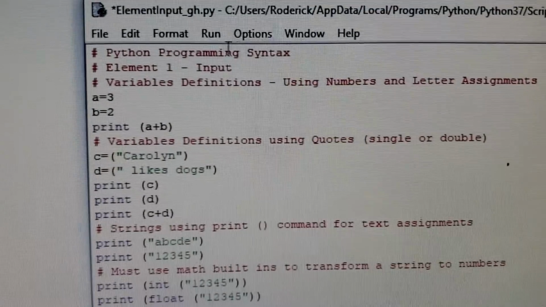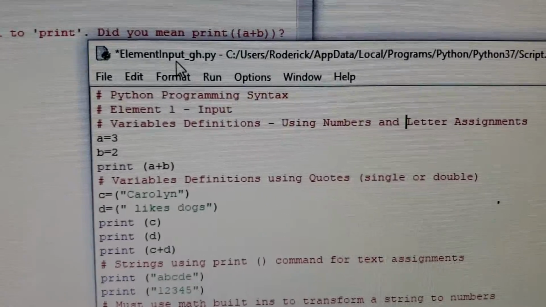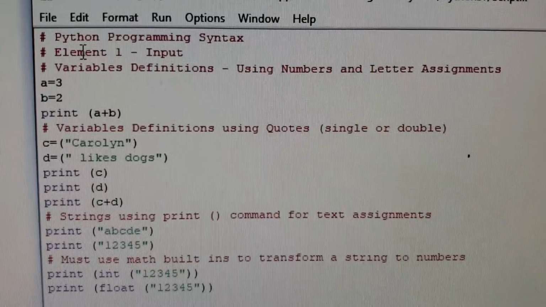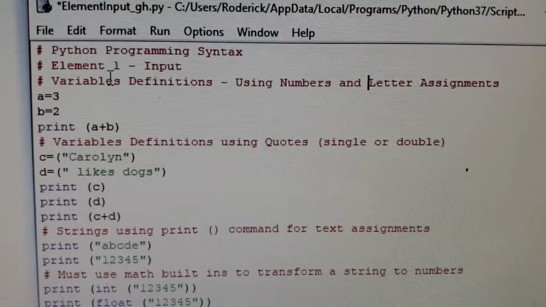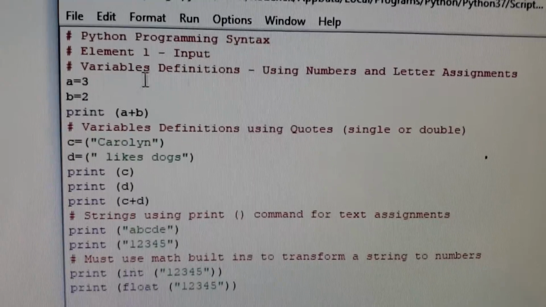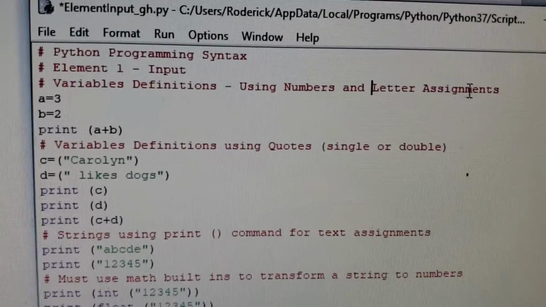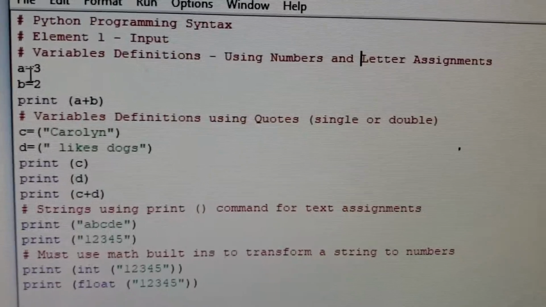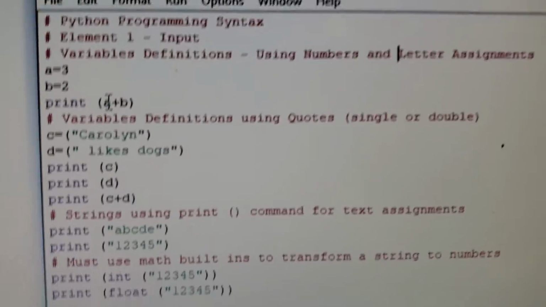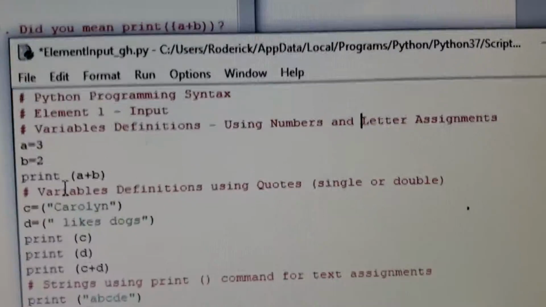Okay, so let's go to a file that I made up just to do this lesson today. The file is called element input, because remember, we're on the first element. We're talking Python programming syntax, element 1, which is input. The first thing we did on Friday was variable definitions using numbers and letter assignments. So that's where I said A was equal to 3, B was equal to 2, and then I issued a print command to say, what's A plus B? We did all of that on Friday.